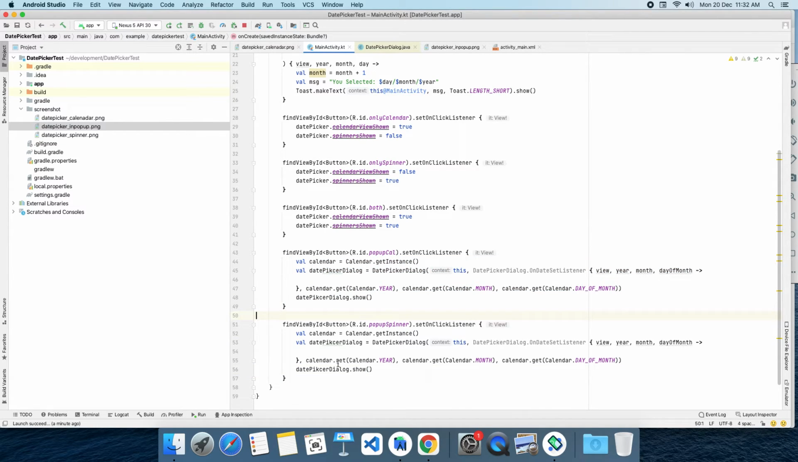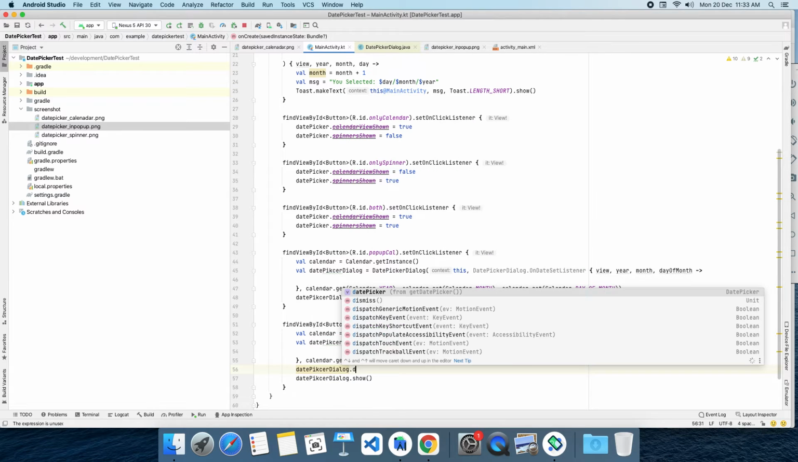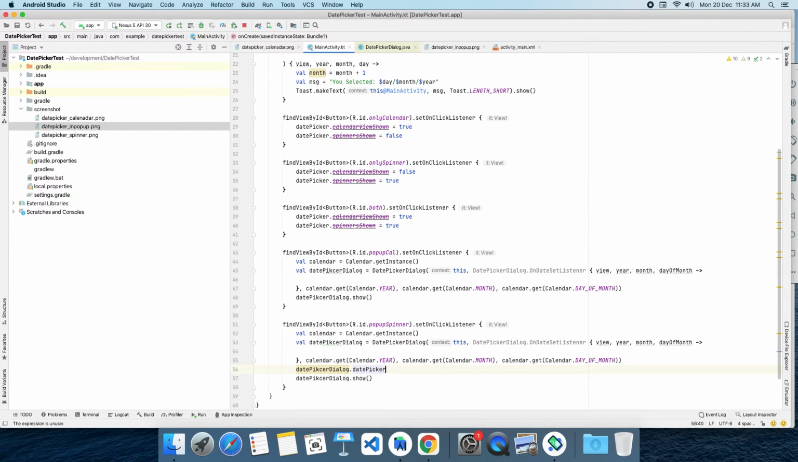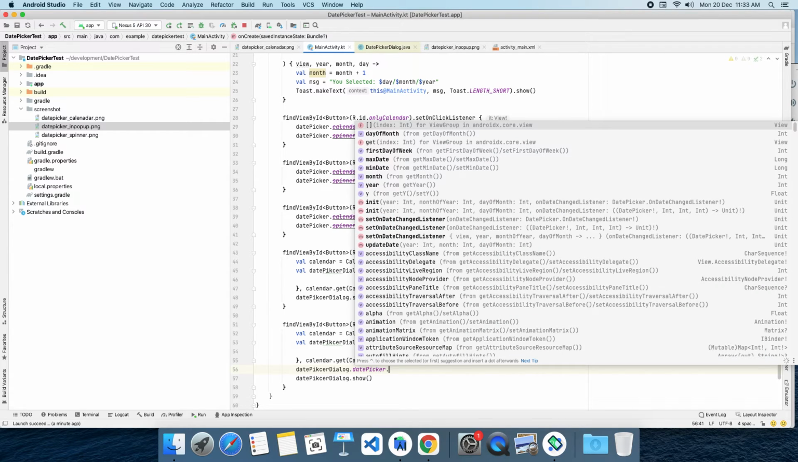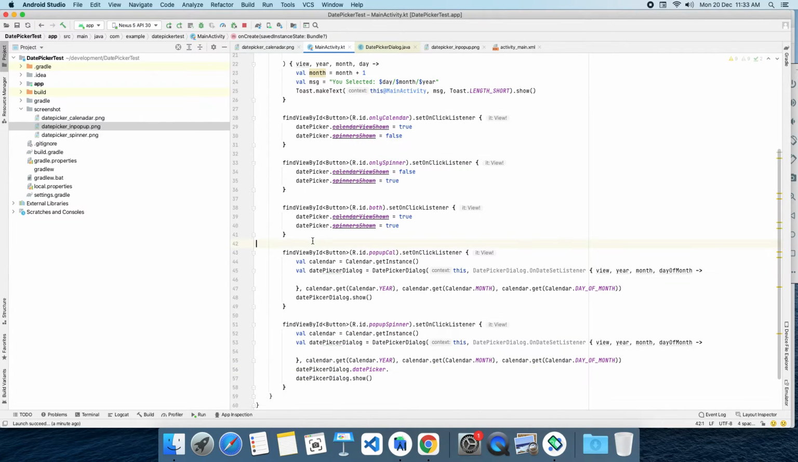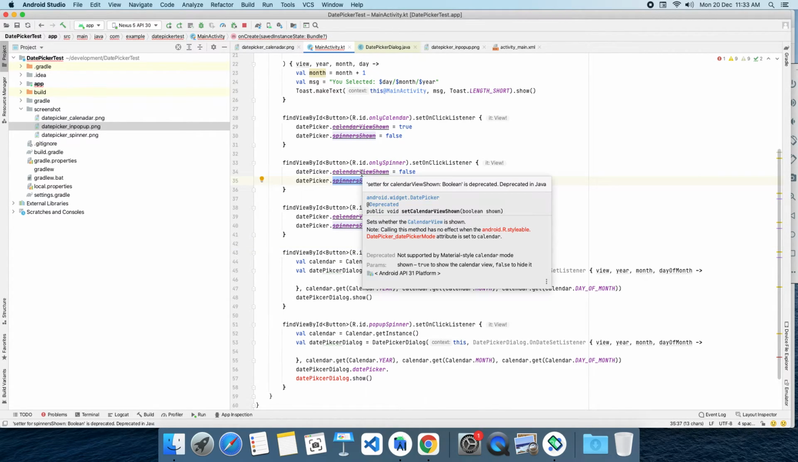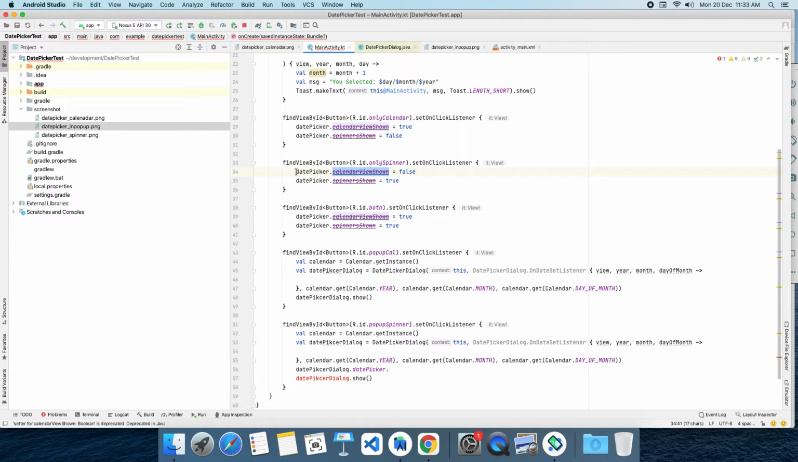Now I'm trying to modify the properties of a DatePicker. Inside the dialog we have a DatePicker. What if I want to show only the spinner? If you want to show the spinner, I want to make this flag true. If I want to disable the calendar view, I want to make this flag false. Copy this and paste it here. Now our DatePicker widget is under this dialog, so dialog.datePicker.this one.